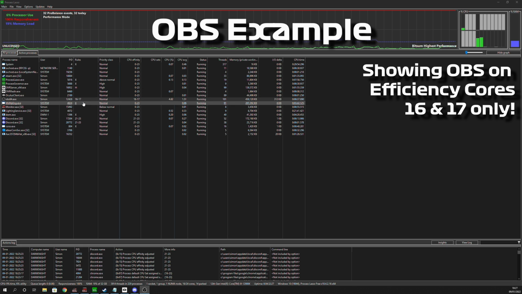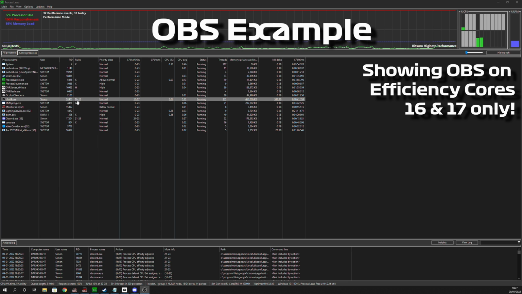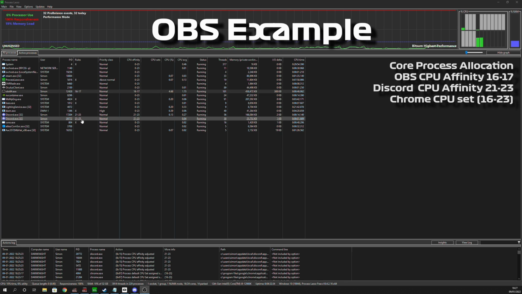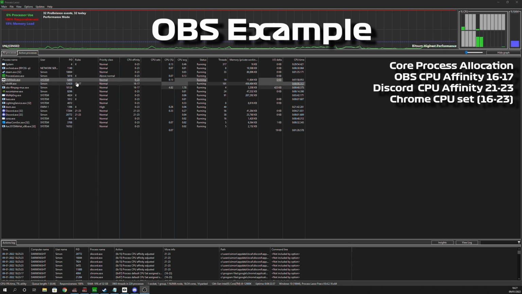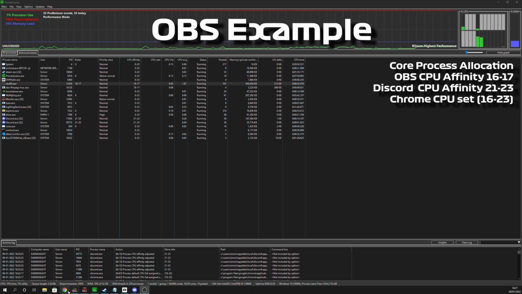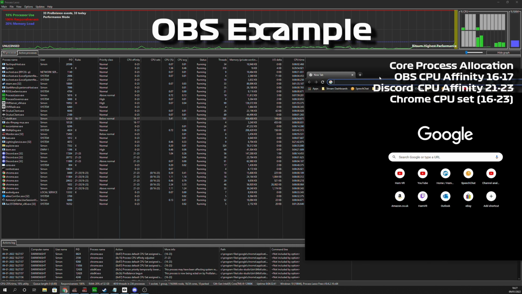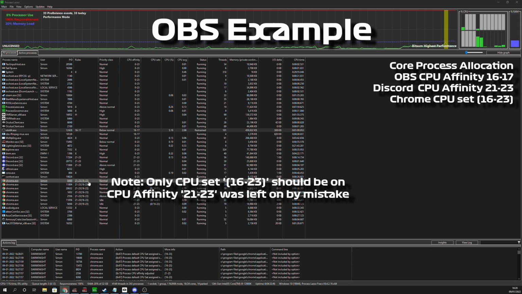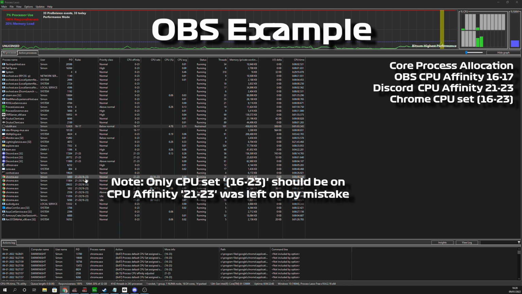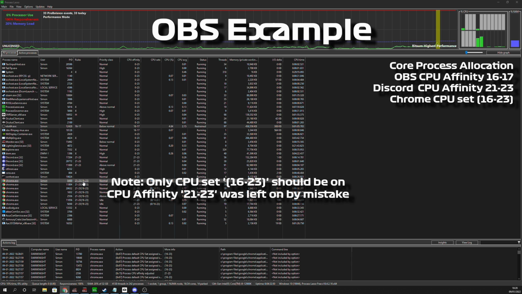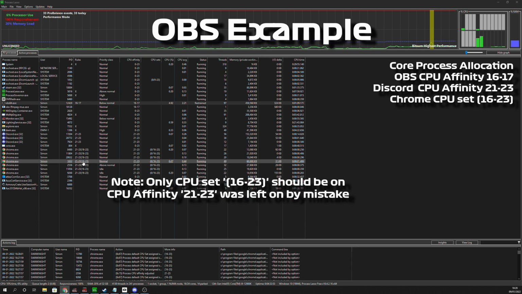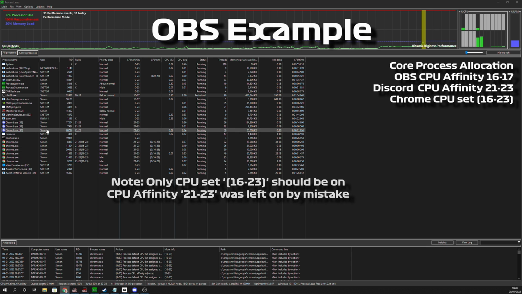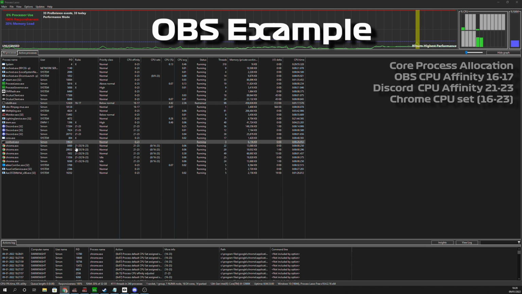We've got OBS on cores 16 and 17. We've got Discord using cores 21 to 23. And Chrome, if we fire that up again, you can see it's using the affinity set, and that's using any of the efficiency cores from 16 to 23. And if it used more than that, which it shouldn't, it'll leak over onto the performance cores.